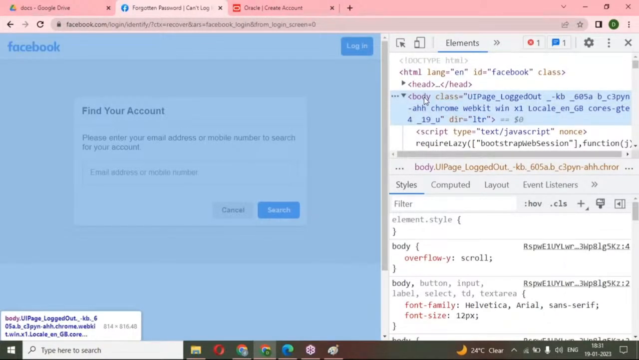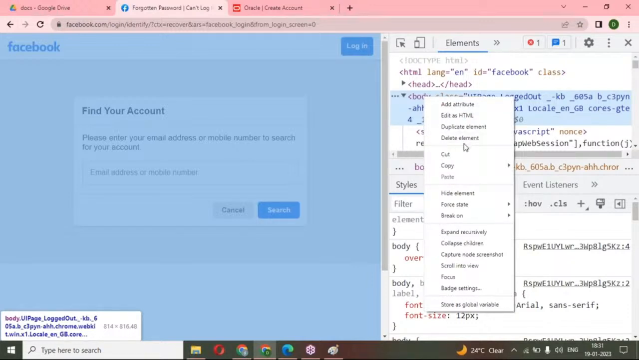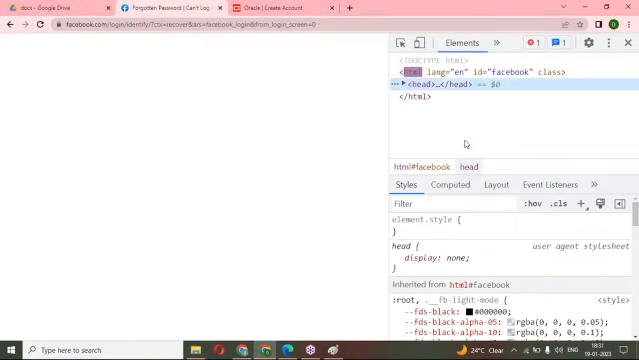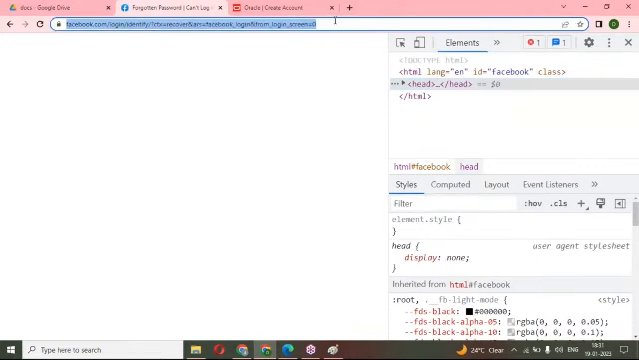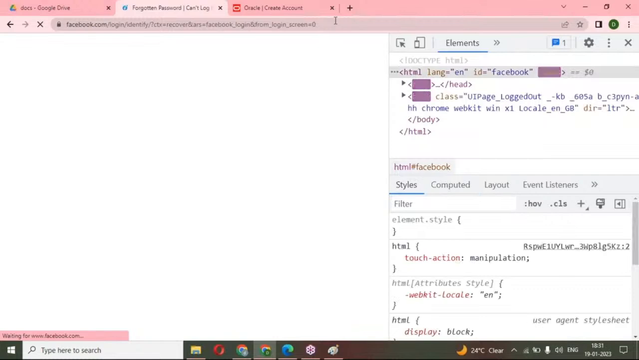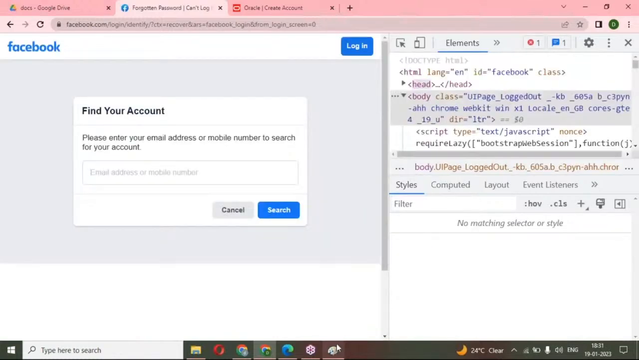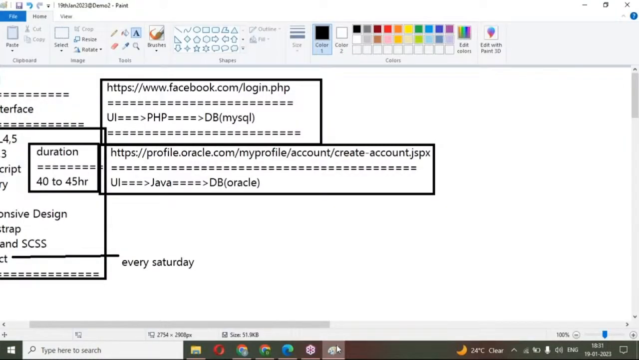If I remove the body part of my application, just delete this body, you can see that the output will be like this. You cannot see any content. So the bottom line, the major important things are here.